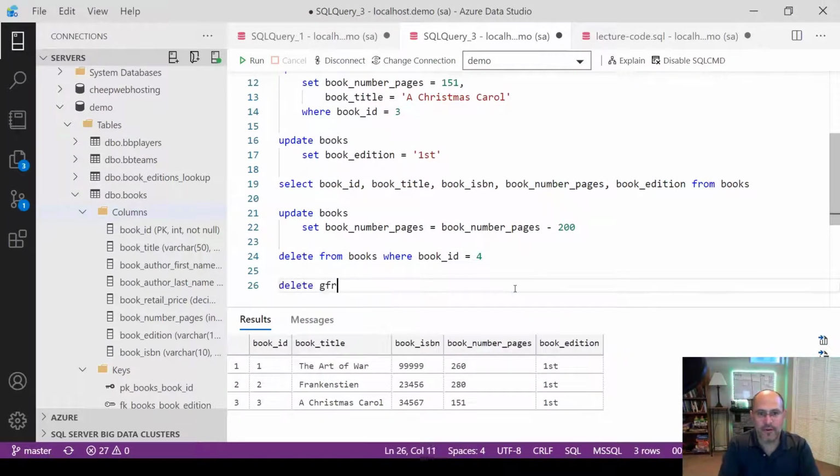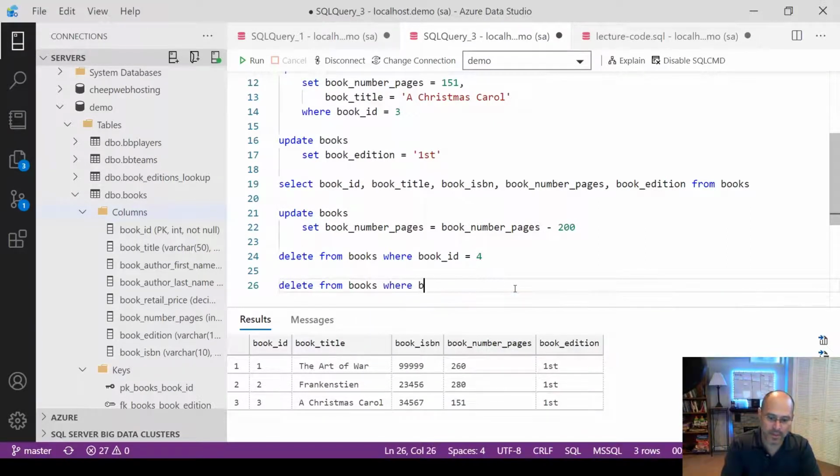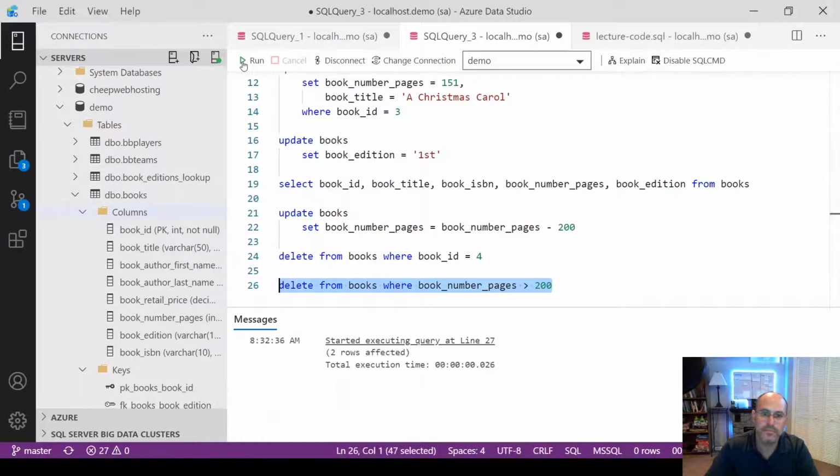Let's do this. Delete from books where book number pages is more than 200. This is going to delete these two rows. Boom, gone.